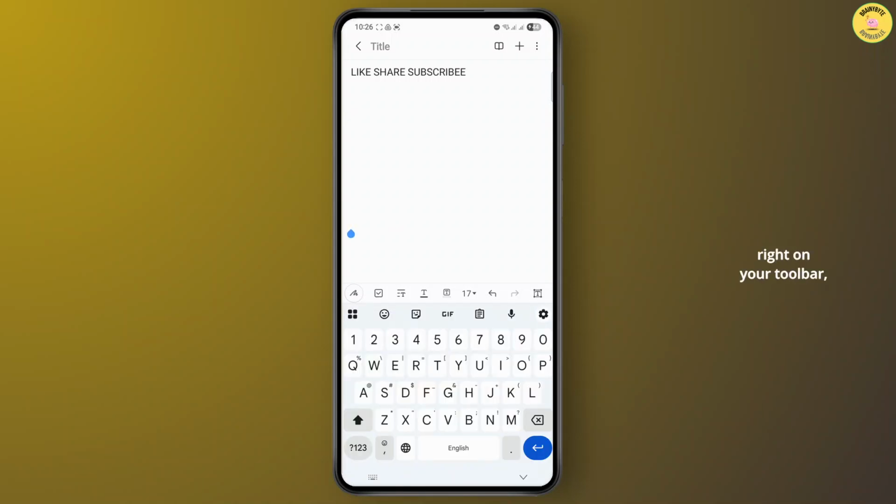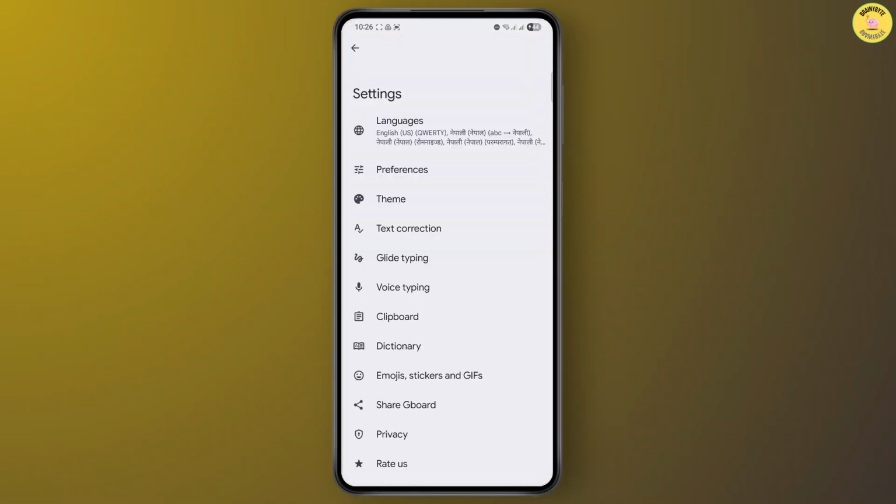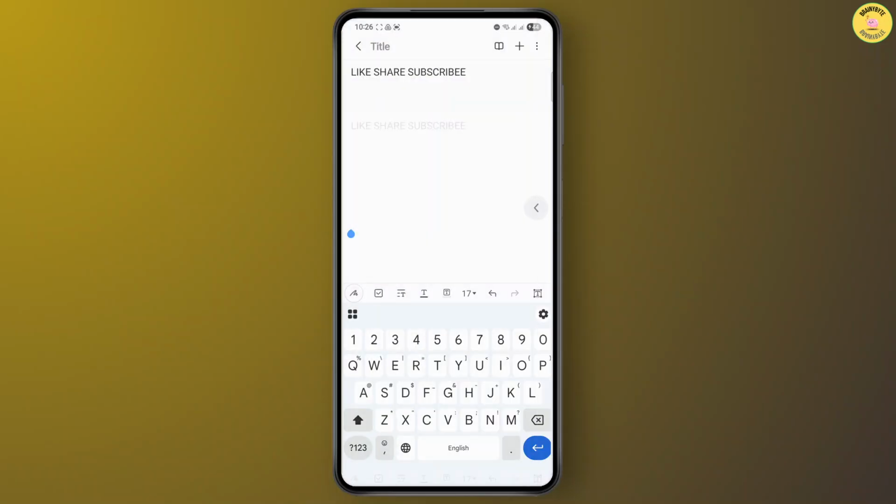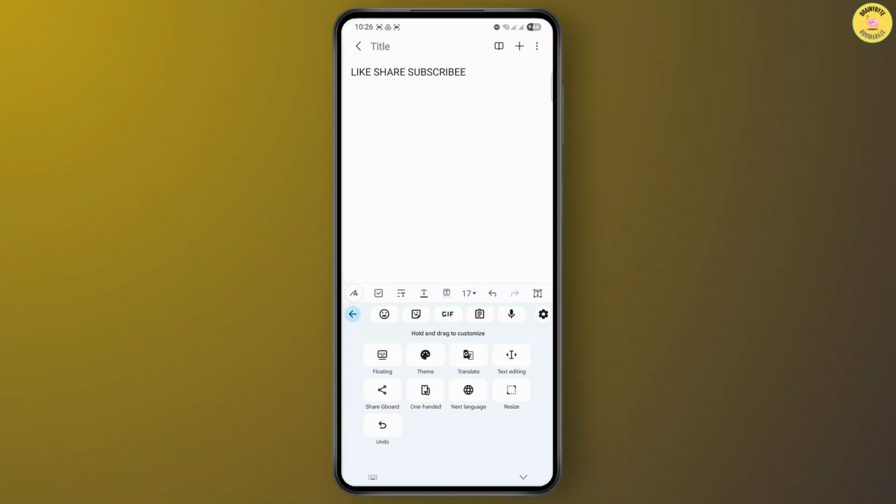If you don't find it right on your toolbar, then you could just go ahead and tap on settings. Make sure that the clipboard is enabled from here. Now, once you have done that, you could go to the menu icon on the toolbar again, and as you can see, here are multiple options. Sometimes your clipboard might be hidden inside this.